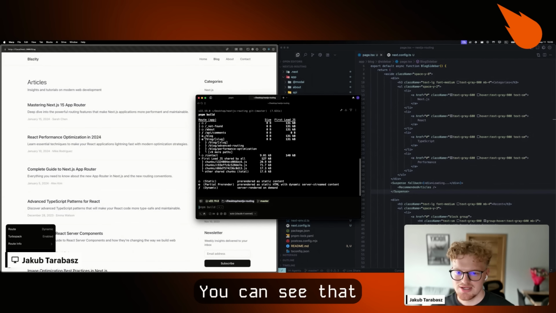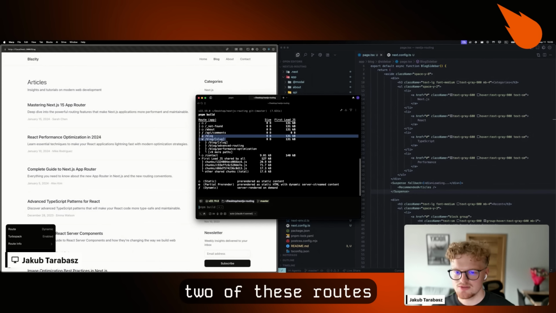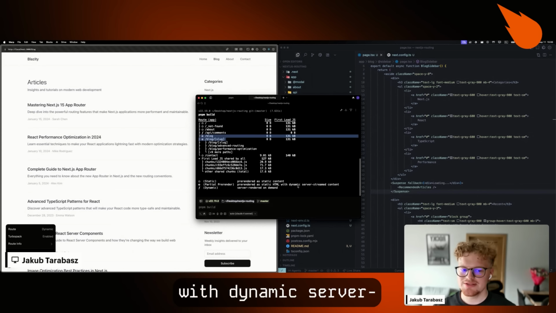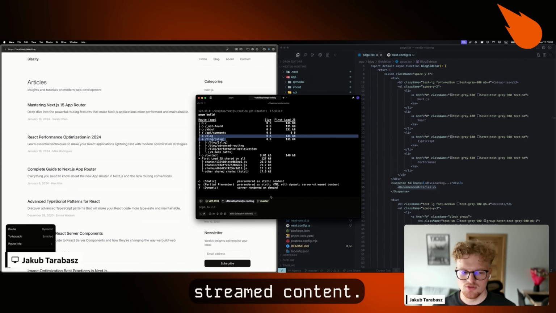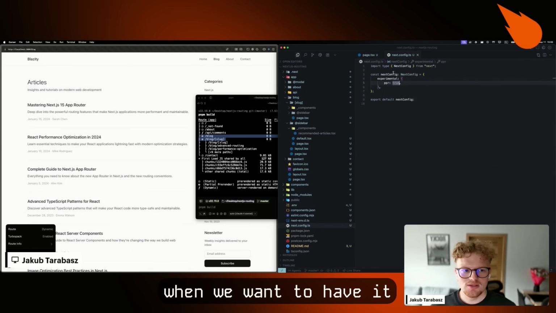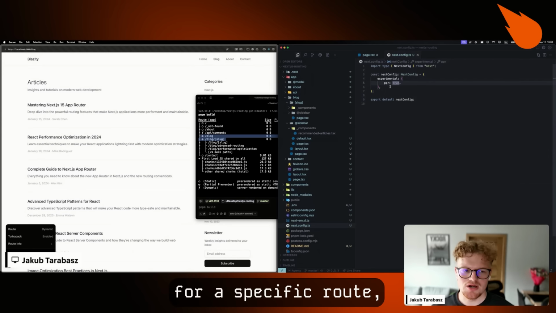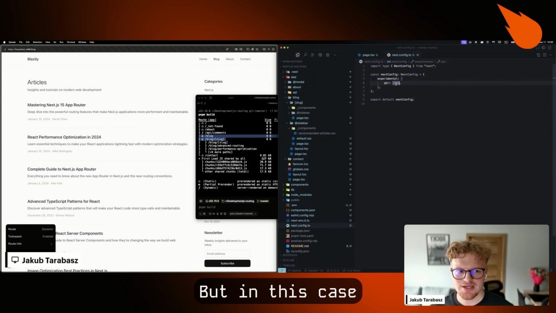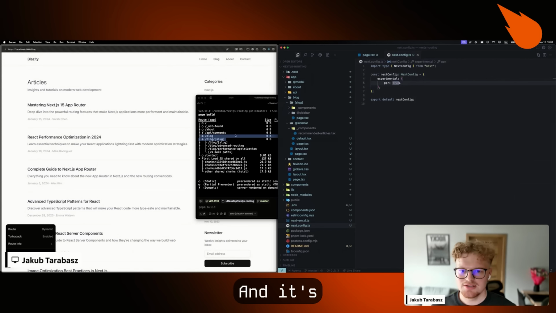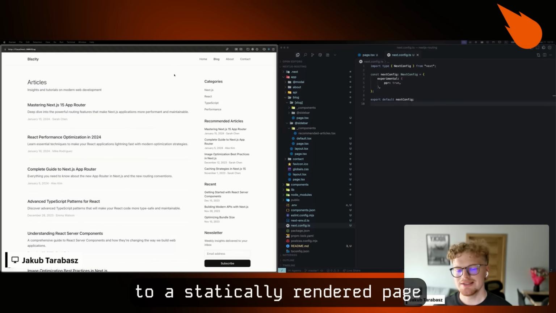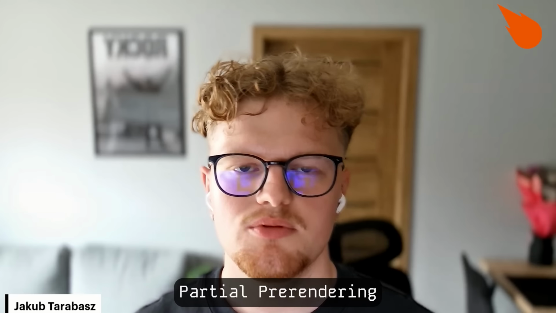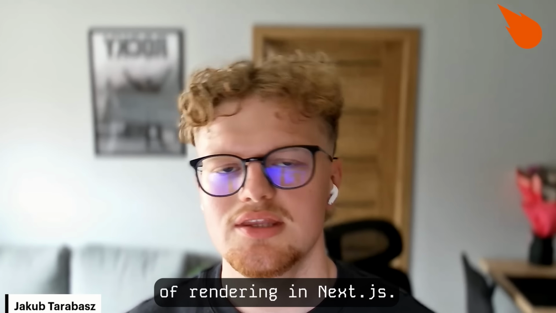You can see that two of these routes become partial pre-rendered, which means pre-rendered as static HTML with dynamic server streamed content. And this recommended articles is this server streamed content. As I mentioned, when we want to have it for a specific route, we need to set it to incremental. But in this case, I set it to true, and it's enabled for every possible route. So that's how we can add a dynamic section to a statically rendered page without losing the benefits of static rendering. Partial prerendering might be the future of rendering in Next.js.